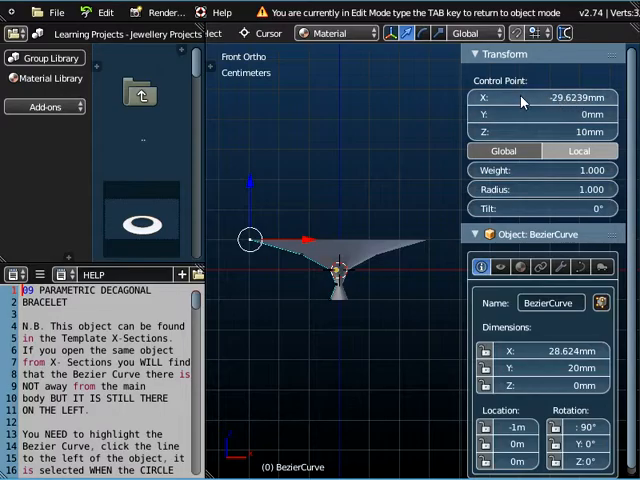Now it's a good idea when creating jewellery to have exact values, so we would suggest you click in that control point value and type -30 millimeters. So the internal diameter of our bracelet is going to be approximately 60 millimeters. And we need to do that with all the control points.